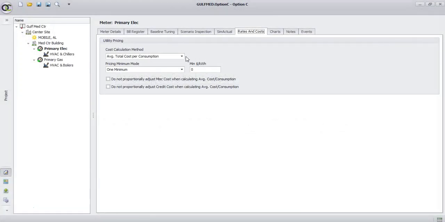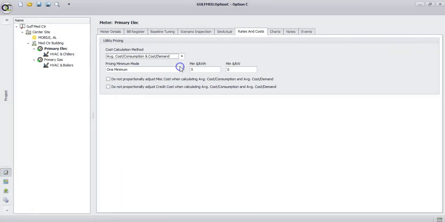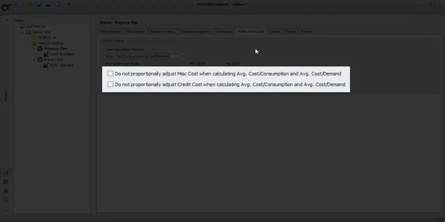The next option is a bit more accurate, but requires more data. It's called average cost per consumption and cost per demand. It's much like the previous rate, except that it splits your cost into demand and consumption. To use this rate, you will need to have both consumption and demand costs for any time of use period you have listed. For both these rates, if you have these Do Not Proportionally Adjust boxes checked, your miscellaneous and credit charges are going to be preserved each month. Otherwise, they're going to be prorated by an equation.